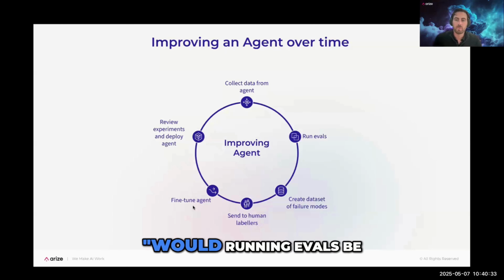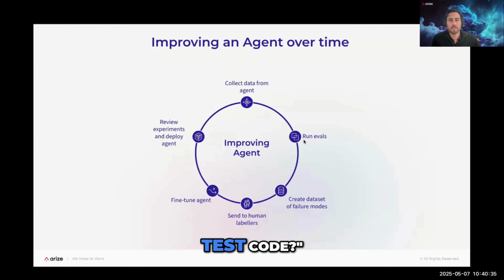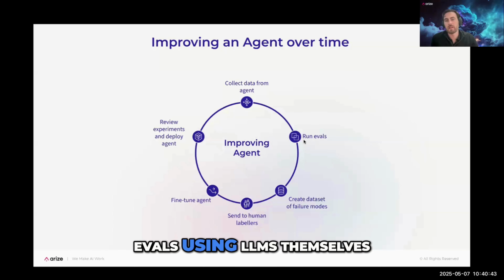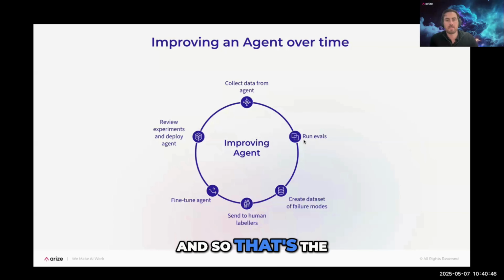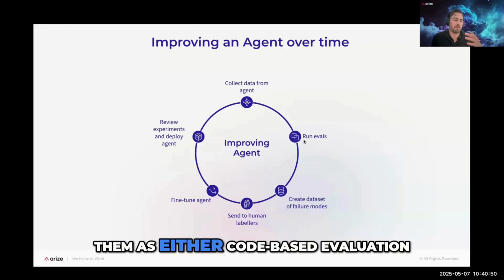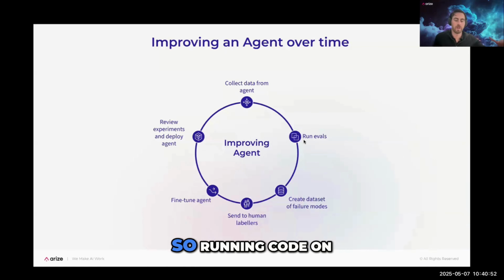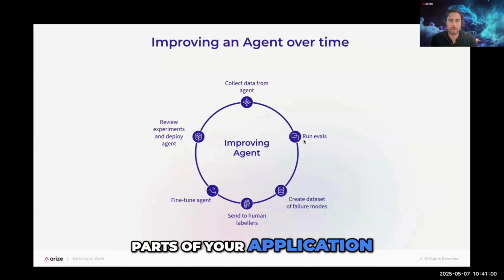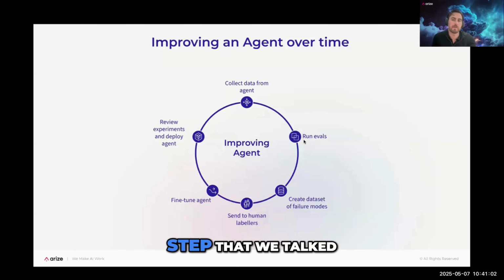And there's a question, which is, would running evals be similar to running unit test code? Yes, you could run unit test code to run your evals. You could also run evals using LLMs themselves. When we think about evals, or evaluation, we typically think of them as either code-based evaluation, so running code on the outputs of your application, which is more like a traditional unit test, or using an LLM to evaluate parts of your application, which is similar to that critique step that we talked about earlier. It's the same general idea, but in this case it's used to run evaluation after the fact.